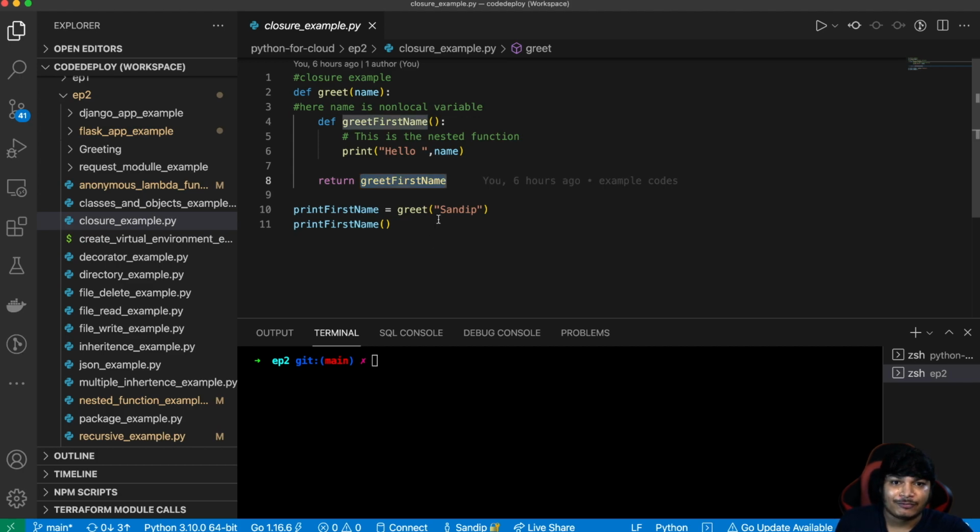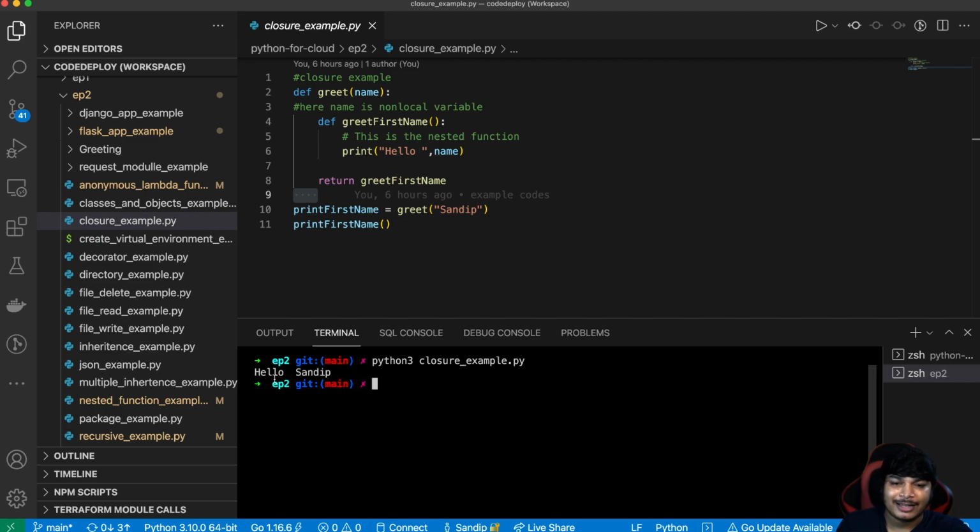It's the greet_first_name function itself, an instance of the function, if you want to be more clear. Now we can simply call print_first_name and it will print hello and then my name, that is Sandeep here. So let me run it so you can understand it in an even clearer way. Python 3 closure_example, see that: hello Sandeep.